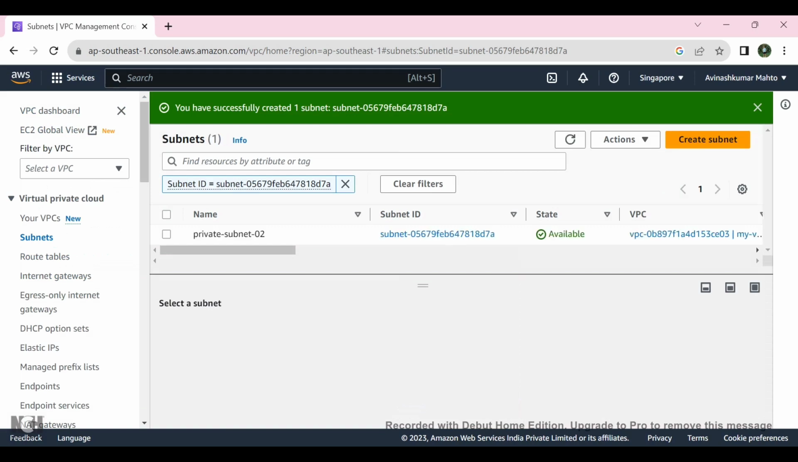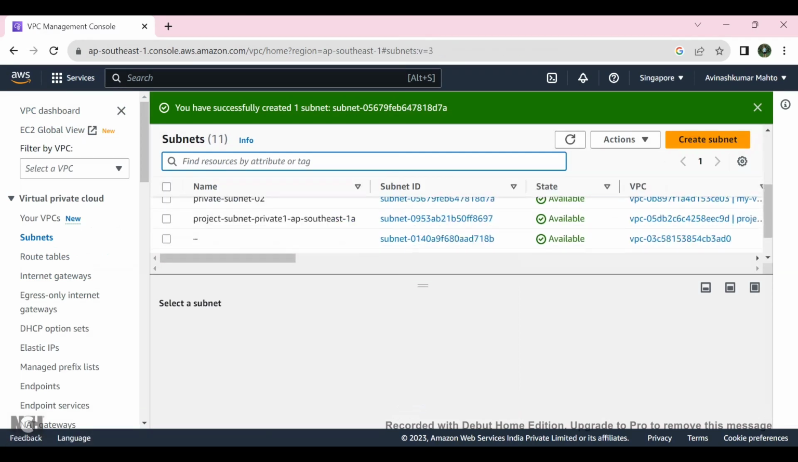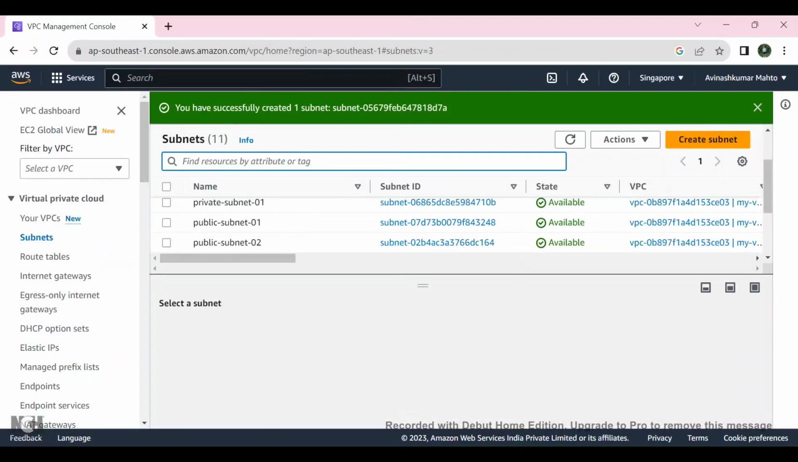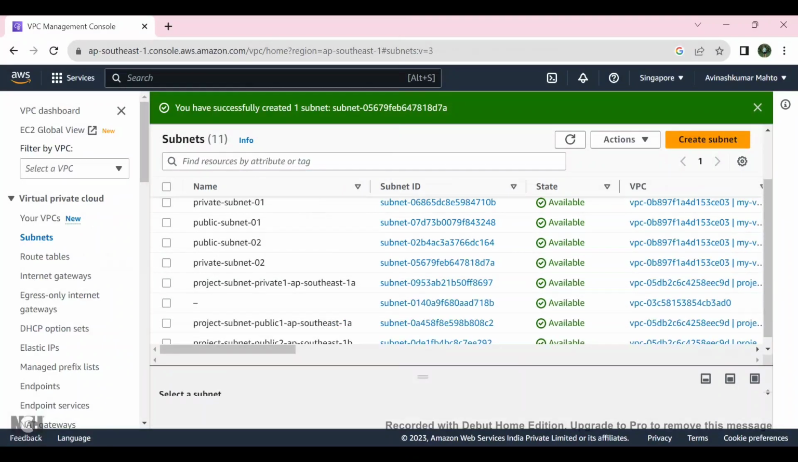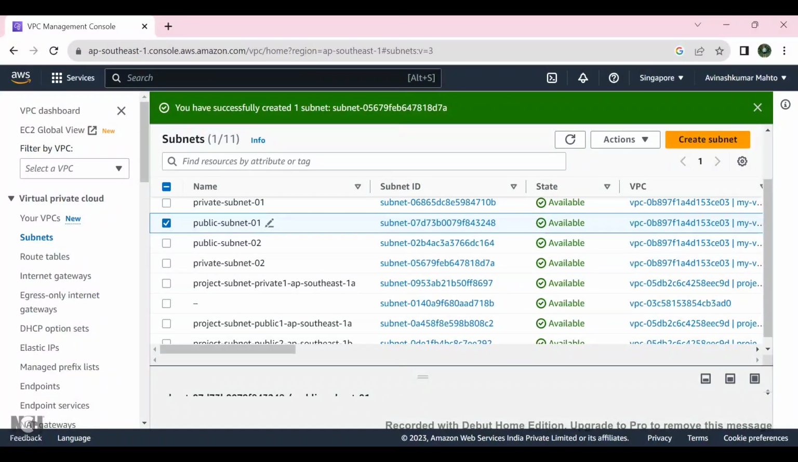So now I have successfully created two public subnets and two private subnets, which you can see here. Let me drag it down a little bit. So two private subnets and two public subnets. Okay, now I am going to create the route tables, and I am going to assign these public subnets to the public route and private subnets to the private route.